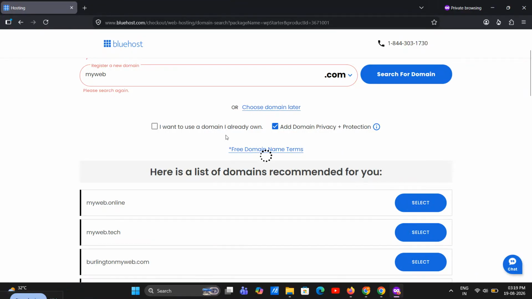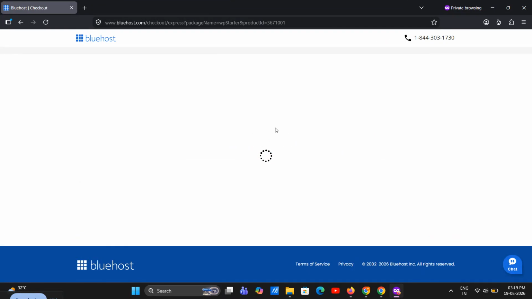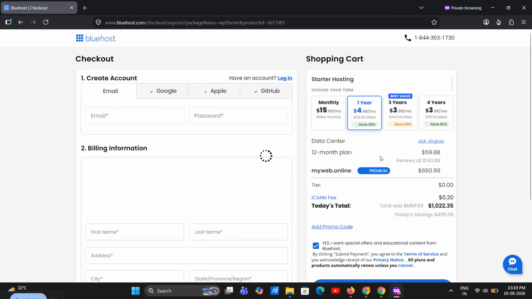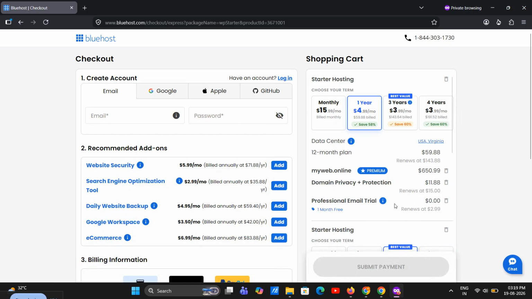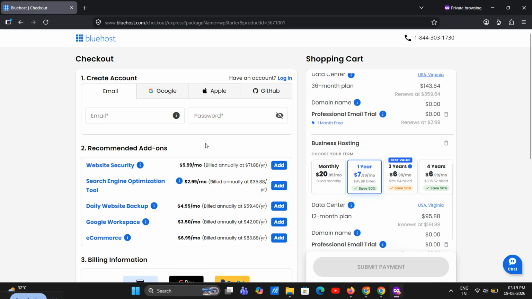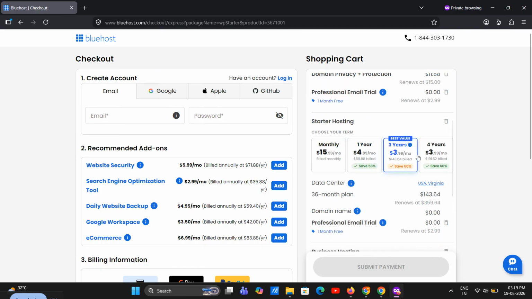Here, double-check your hosting plan and the billing period so you know exactly what you're paying for. This is also the place to slow down and look for any optional add-ons. Bluehost may include extra products that you do not need right now, so remove anything unnecessary to keep your total price as low as possible.